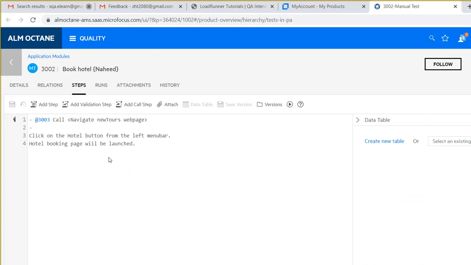3002. Book hotel, right? So navigate to the new tours page, click on the hotel button from the left menu bar. The hotel booking page will be launched, right? So now here's the thing, Nahid bhai. Only for clicking on the hotel menu bar, you do not need a test case. Instead, what you can do is the way you did 3004. In 3004, the four menu items overall, at a glance, you have verified in one single test case. You can write a single test case for only click functionalities.